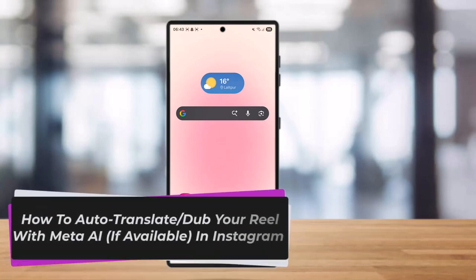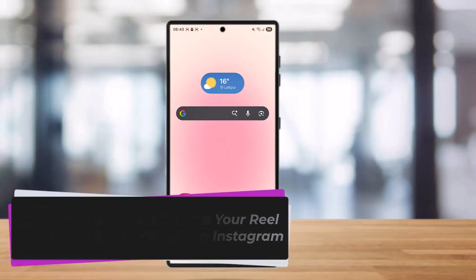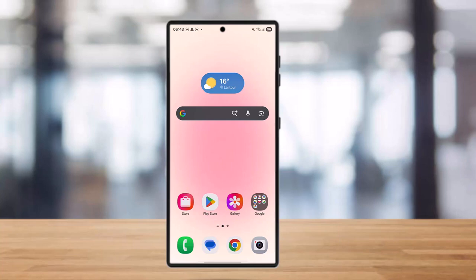So today in this video we are going to discuss how to auto translate or dub your reel with Meta AI if it's available. So without wasting much of our time, let's get straight into the video.